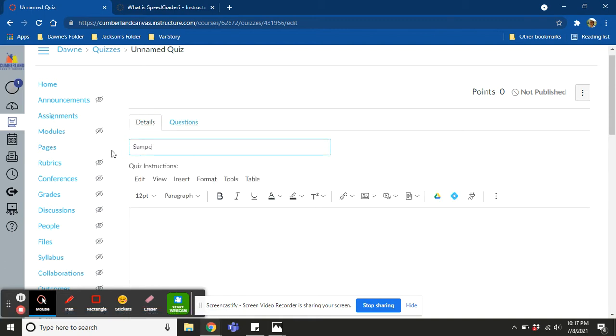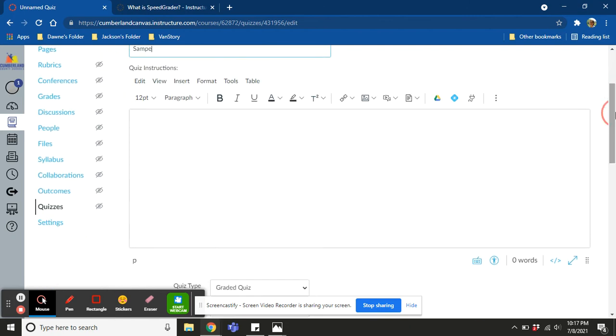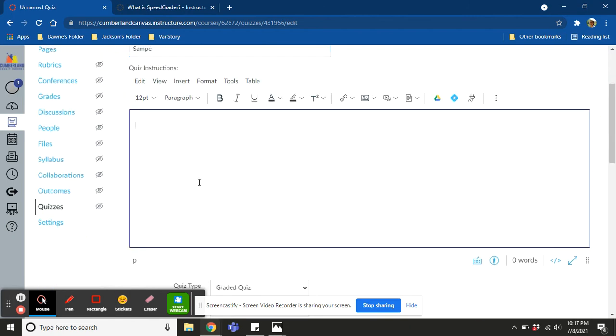I'm just going to name this sample, and then I'm going to go down to this rectangular space, and this is where I can just put the directions for the quiz. So answer each question, use your notes for help. You will have a 15-minute time limit. I usually give a time limit if it is open book.